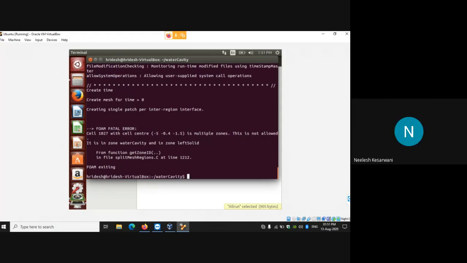But this is quite different. Just read that error and see what it is. Some elements are part of both zones. So what should we do? I had just given an idea yesterday. We need to separate the bodies for the left zone with the water zone and the right zone with the water zone. So what should we do?